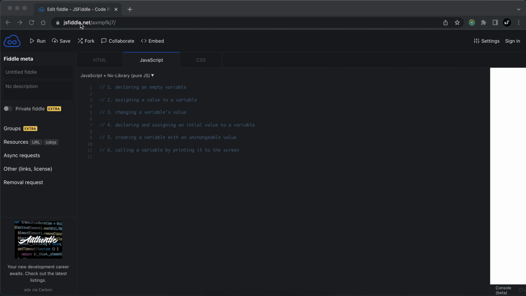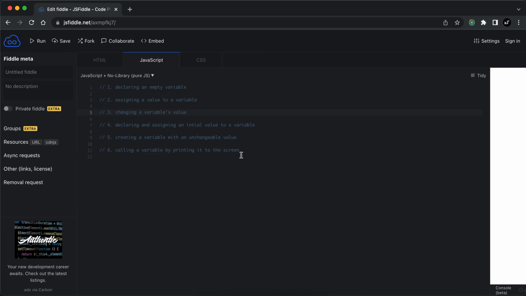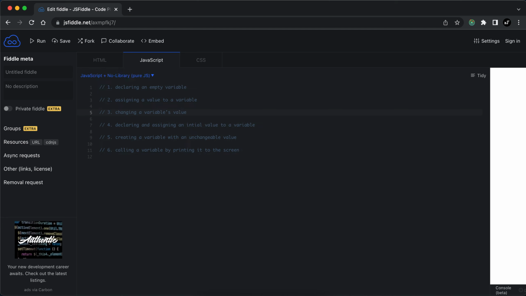So in JSFiddle, you're going to want to go to the JavaScript tab, and over here you can see I already have some stuff here, and this is what we call in programming comments. Comments are meant to be a way for you to write notes in your code. It will be ignored whenever you run your code, but it's again just meant to serve as a way for you to add notes in your code.